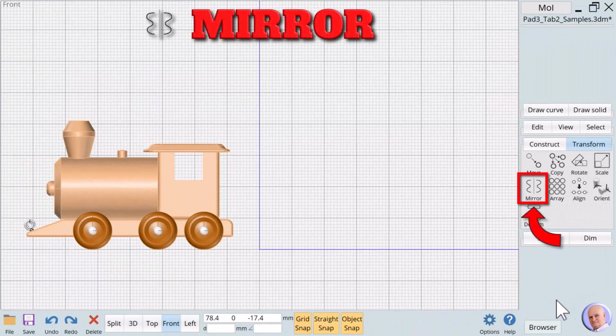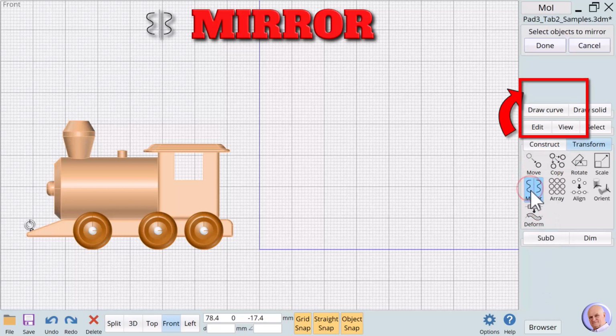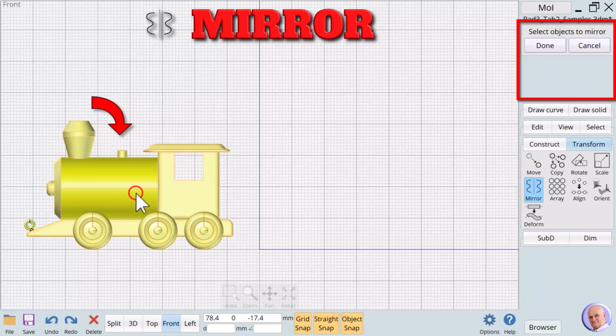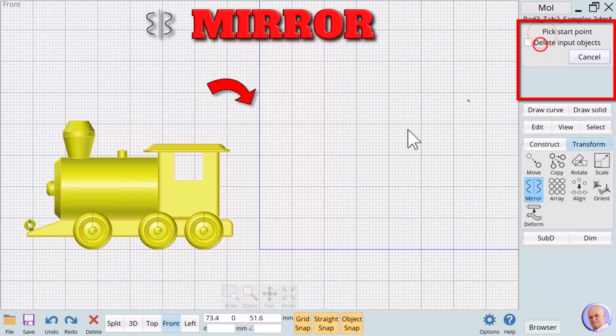The mirror verb. The mirror verb allows us to make mirrored copies or change the orientation of an object. When we click on the mirror verb, the prompt says, Select Objects to Mirror. We'll click on our train and click Done. The prompt says, Pick Start Point. This is going to be the starting point of a dividing line for performing the mirror. We select the point using the left mouse button.